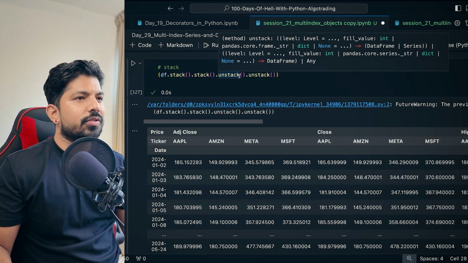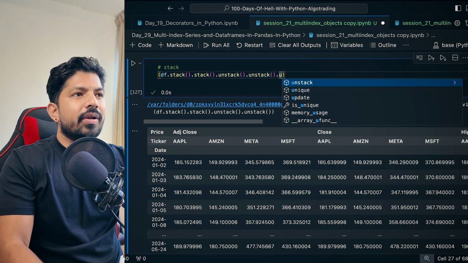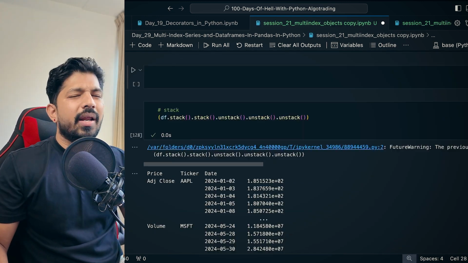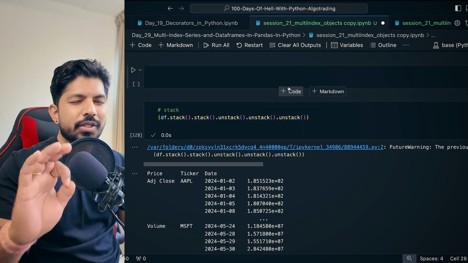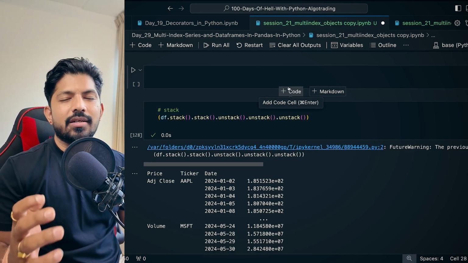It reversed all the changes. And if you apply unstack again, now what will happen? Now this data frame will become the series, correct? Hope it's clear now, crystal clear. And if you have any doubt, please let me know in the comments. We will try to answer that.